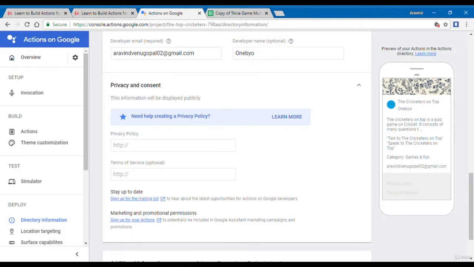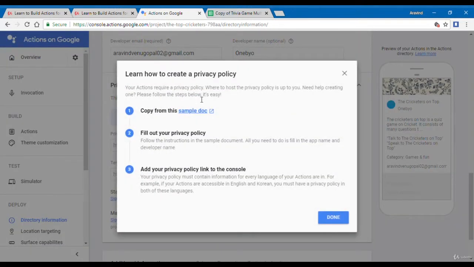Welcome back again. So as a continuation, what we are going to do here is create a privacy policy in a website and host it, and take that link and paste it here. For that, first click on learn more, then click on sample doc. Clicking on that, you'll be taken to a page where they have given some content.